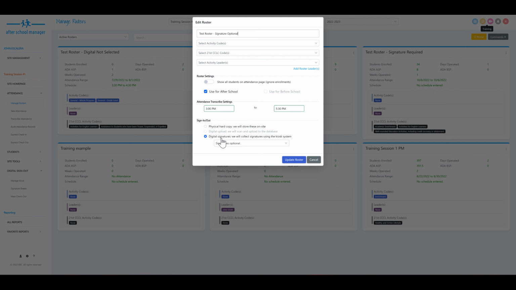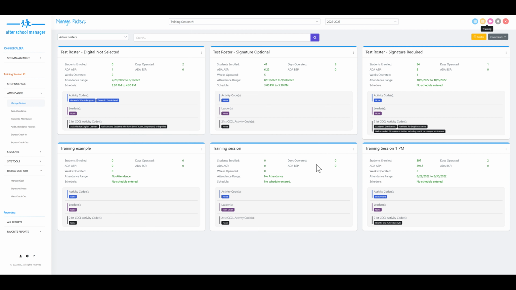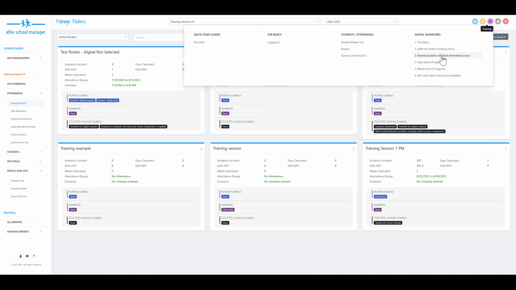And here I did click digital signatures, and once you click digital signatures, it's going to ask you if signatures are optional or signatures are required. It's safer to use signatures optional because you'll get an opportunity later, when you see the kiosk video, to require those as needed. If you click signature required here, it's always going to be required no matter how you take attendance on this roster. But I'm going to go ahead and leave that alone. So I have 3 rosters: digital not selected, signature optional, and signature required. And again, if that doesn't make sense, it's going to be very important in the training video for the kiosk, and we will refer back to it when we get to that video.